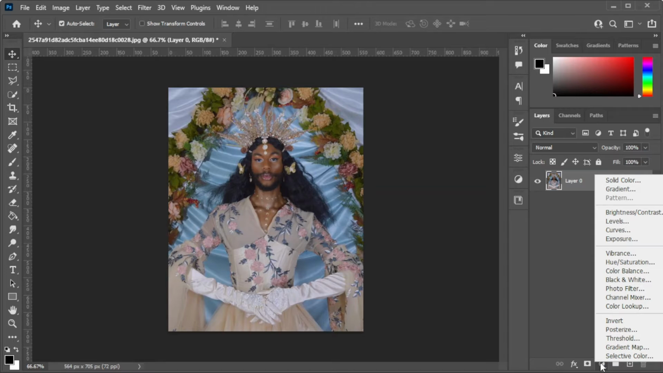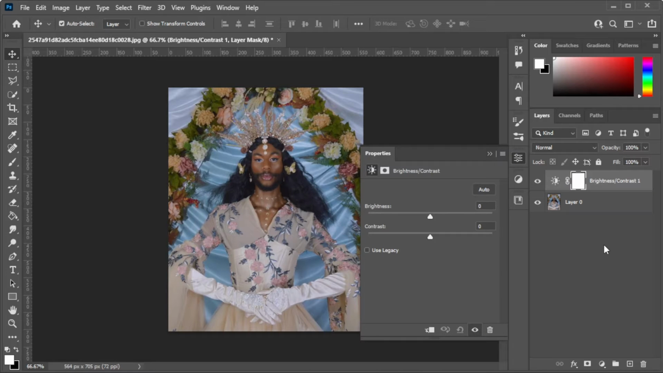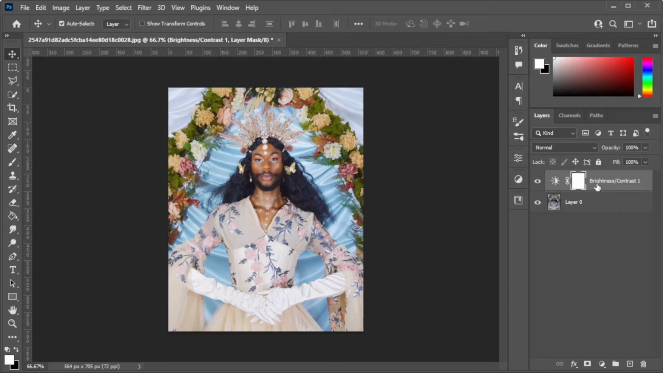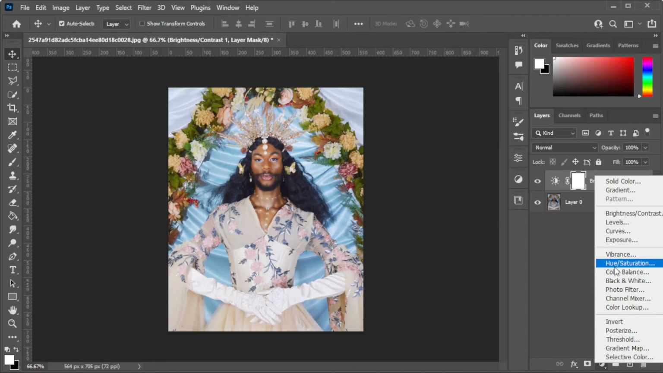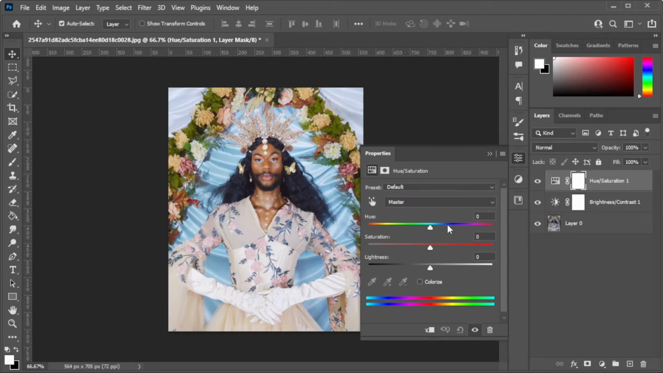Here, you have different adjustment options to choose from, and the adjustment layer that you are going to use depends on the color grading that you wish to achieve, as well as the color properties of your image. In this picture, I would like to add more light and make the colors pop more. I am going to make a brightness and contrast adjustment layer, hue and saturation adjustment layer, and curves adjustment layer.